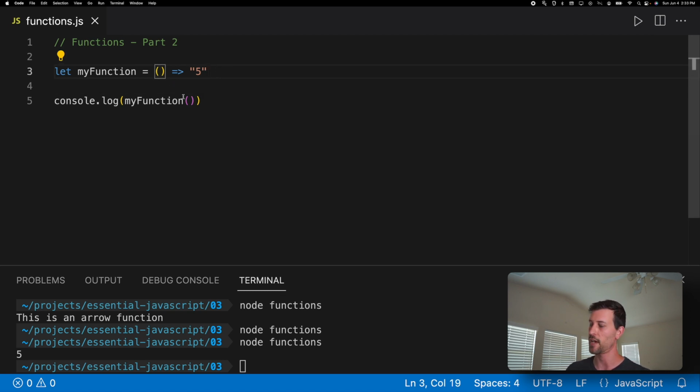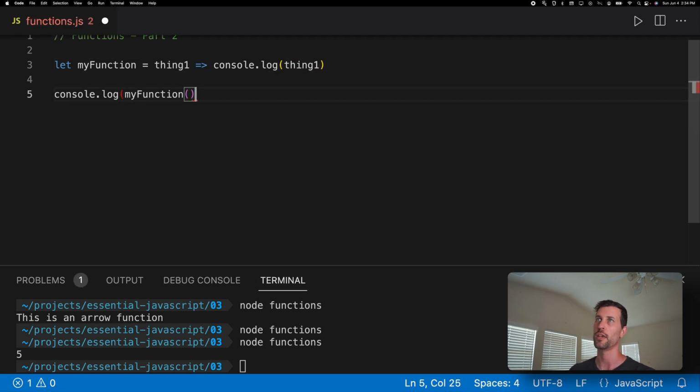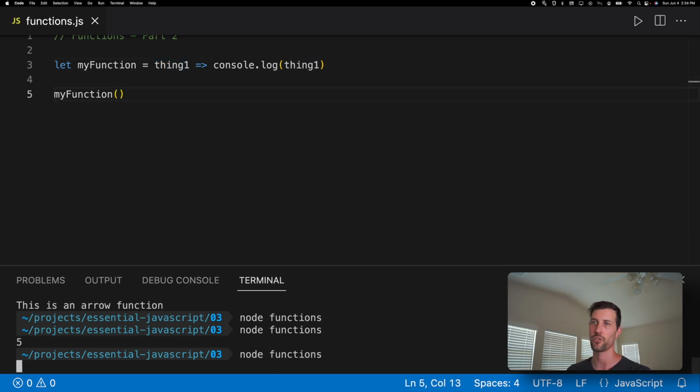Another thing is that if you have a parameter you pass in, so let's do thing1, what we can do is we can actually omit, if you didn't notice, the parentheses around the parameter. This only can occur if there's one parameter.